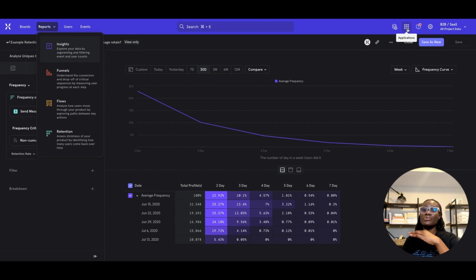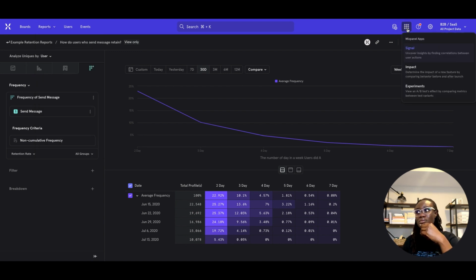I will do a separate video talking about those, so watch out for part 2 of this video, which will talk about the apps that are layered on top of Mixpanel and how you could use those apps to make informed decisions that could change your product. If well used, could change your entire product strategy.